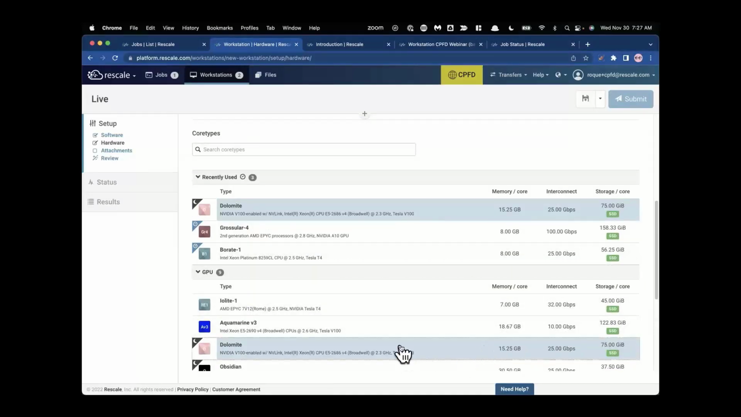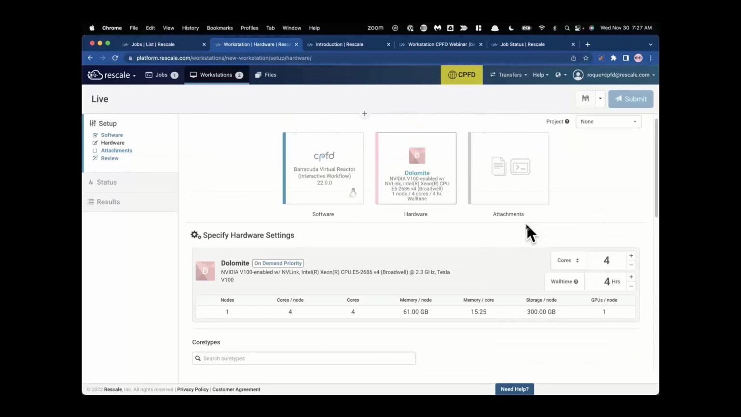But anyway, once you have selected the hardware that you want, then you can just come back here. And in this case, we're interested in selecting GPUs.